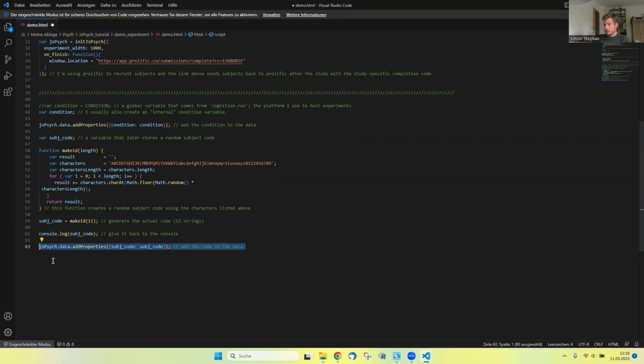So again, I'm going to the jsPsych data prompt here, and I add a property. I add a column called subject code, and the entry is the content of the subject code variable that I have just created. Okay. So far, so good. Now let's proceed to something that is more specific to that experiment here.